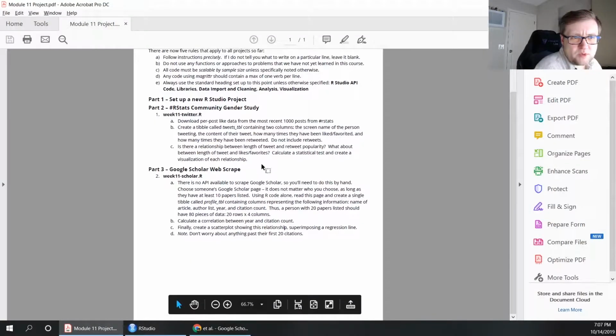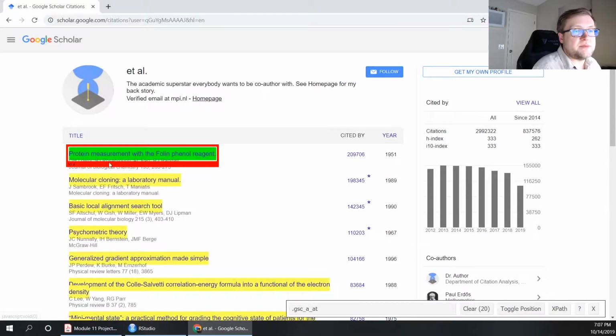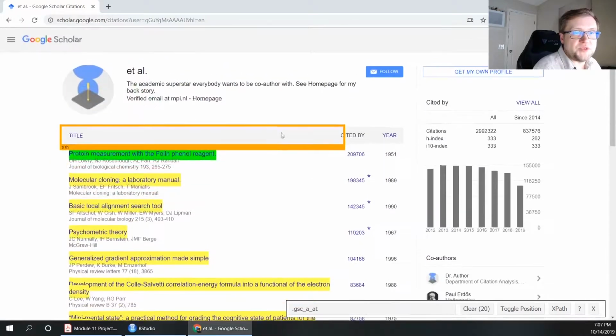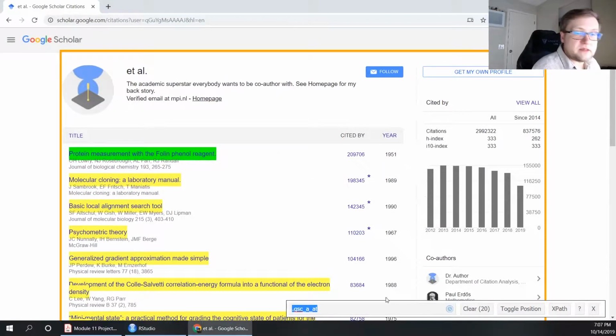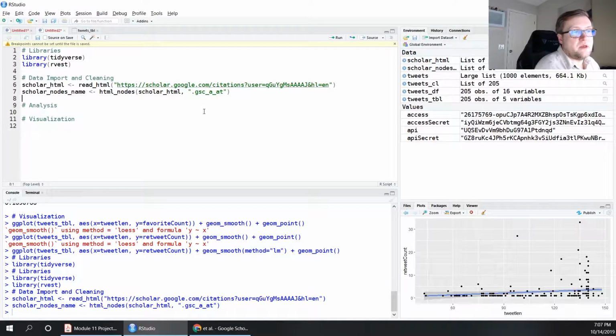All right, so what do we need? We need first the name of the article. So we go into selector gadget, we choose the names of the articles, no gratuitous yellow, nope. And we'll click and we'll copy and we'll go back into RStudio and we'll use that as our selector. Run, and then scholar nodes text maybe? No, not scholar nodes text. Scholar text, gotta remember your own naming conventions. Name, html_text, scholar nodes name. There we go, that should work, right?